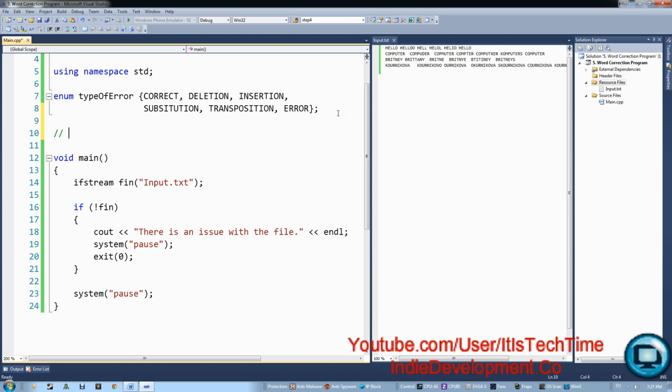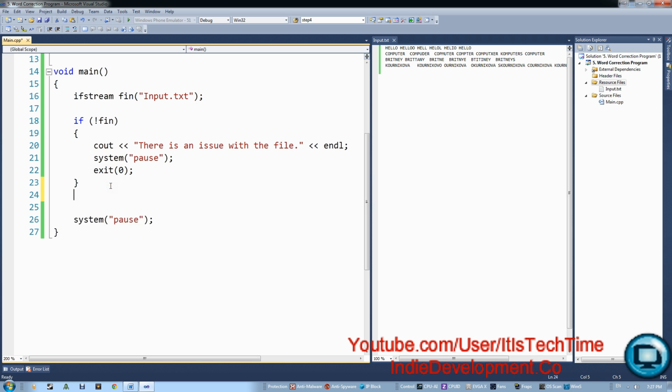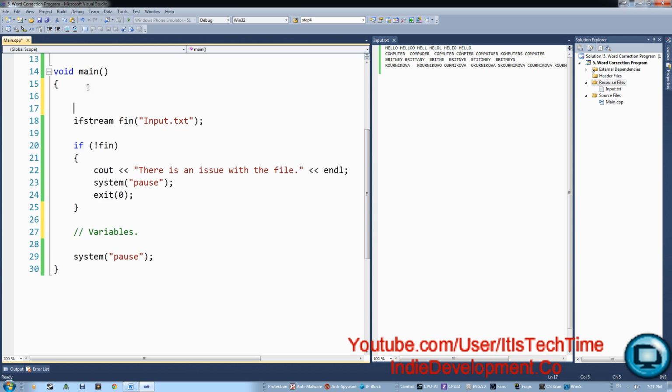So in here we're just going to call prototypes, and we're going to do the prototypes right around here because we're going to use functions. We're not going to define everything in main from now on for these machine problems. So let's continue the rest of our program, and let's make the variables right around here. And I'm just going to comment this out: opening file and variables right in here.